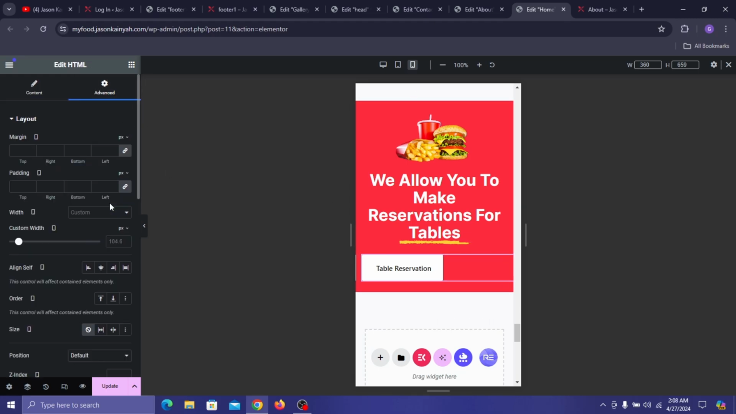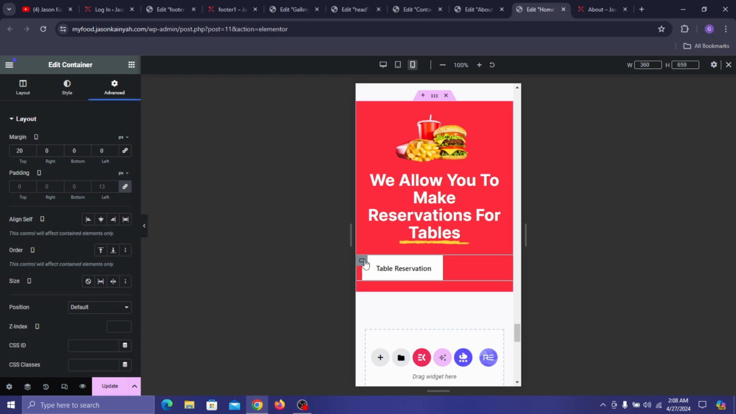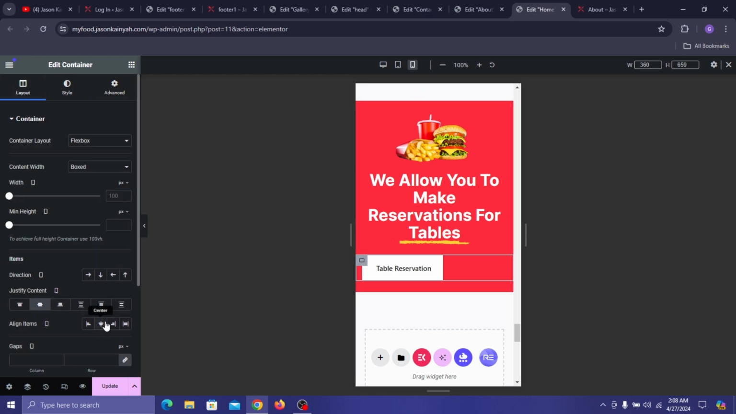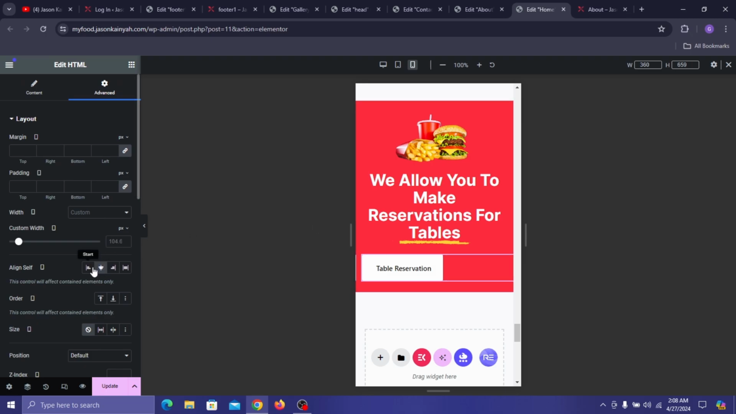Okay, go to advanced, and then the align self, let's see. Okay, so it's not the align self that we'll use. Let's go to the container and let's justify the content to center. Let me release this one. Okay, it seems like the button. Let's try another thing. Let's align it to center.